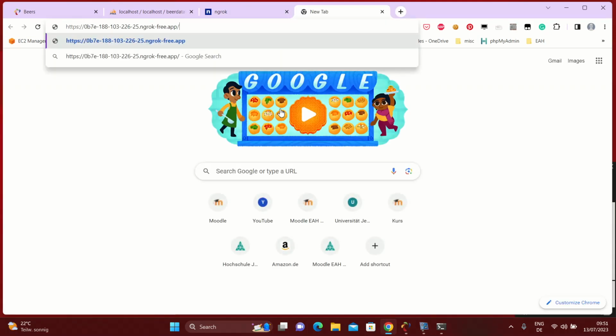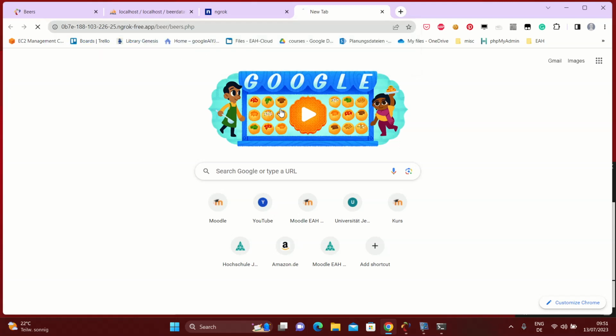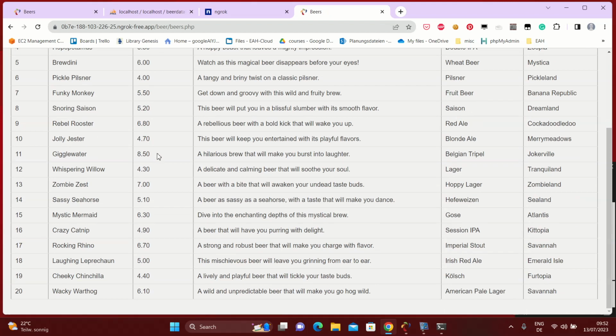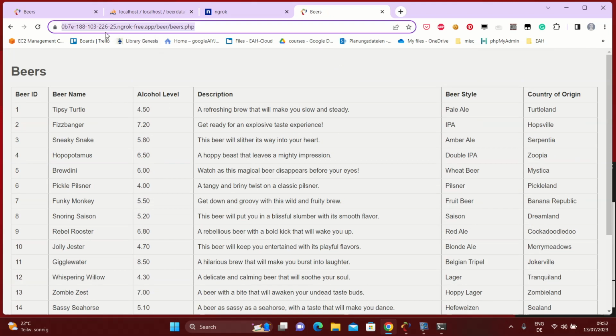And I can head over to the beer folder and my beers.php script and visit site. And as you can see, it works. Okay, so now my local web server is accessible over the internet. And it even uses encrypted HTTP transfer over SSL.